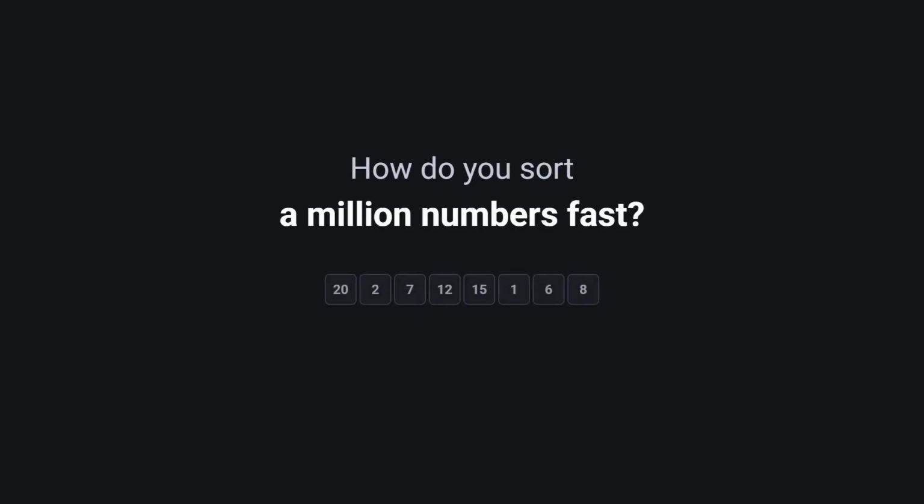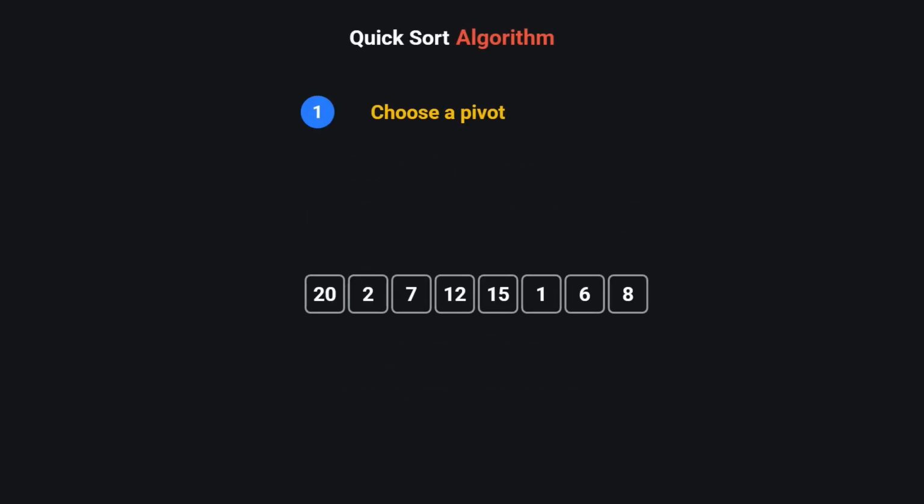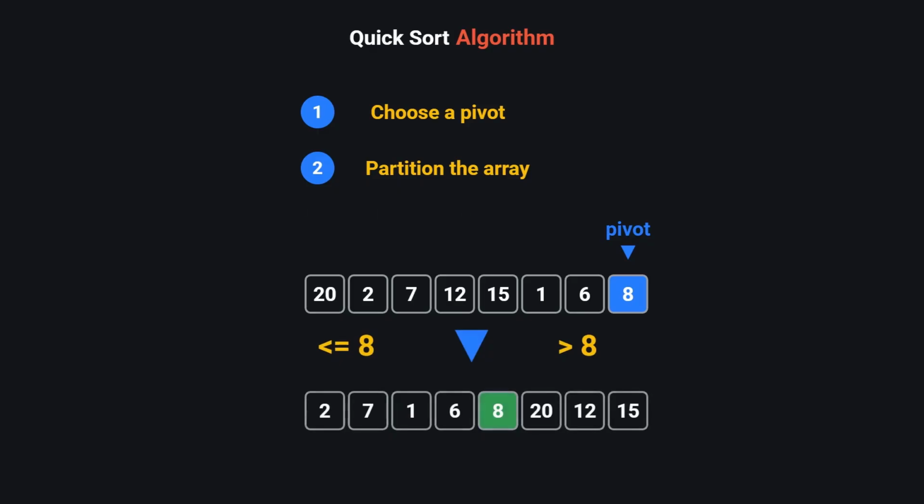How do you sort a million numbers fast? The answer has been the same since 1959, quicksort. It picks a pivot. Pivot can be either center element, left or right element, partitions everything around it, then conquers each half recursively.